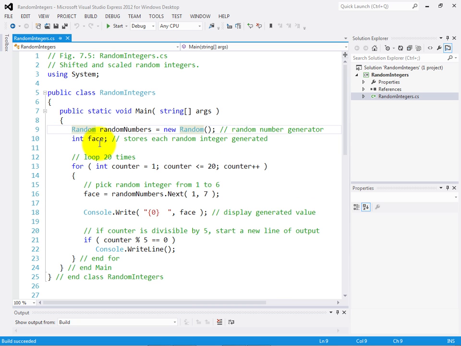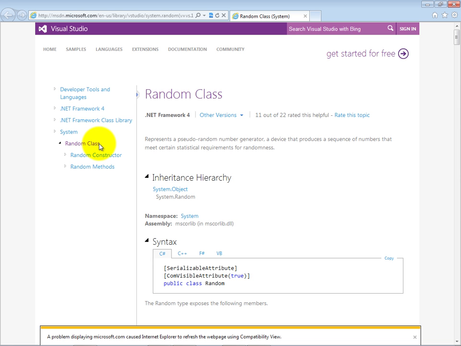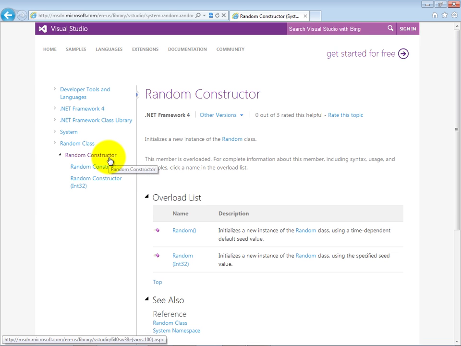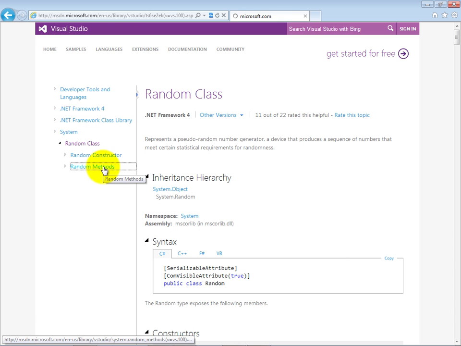So I'm going to click in the Random class and press the F1 key, which will take me directly to the documentation for class Random. And again, you can see that the class has constructors and methods. And if I click on the constructor, it shows me the two different versions of the constructor. One that initializes the class with some default seed that's based on the time, which is constantly changing, and one that receives an Int32, which is an integer value that can be used to seed the random number generator with a specific value. If I go back to the class, we can also take a look at its methods.